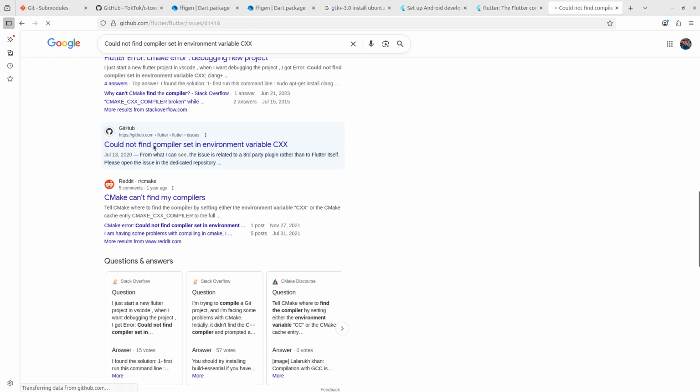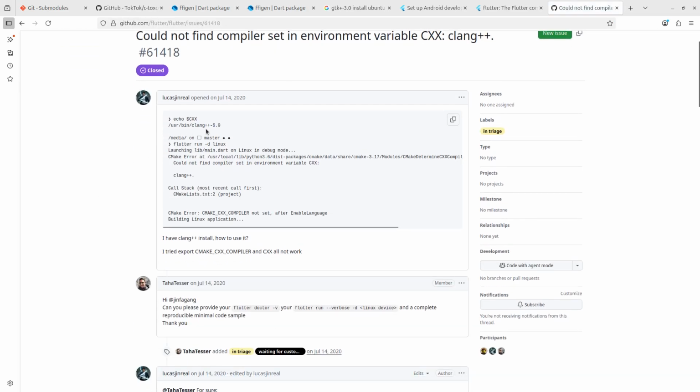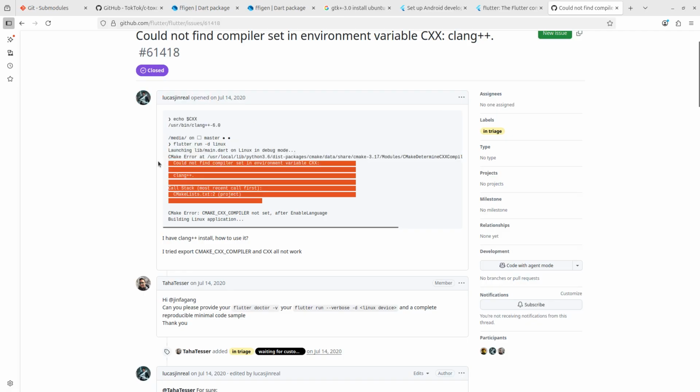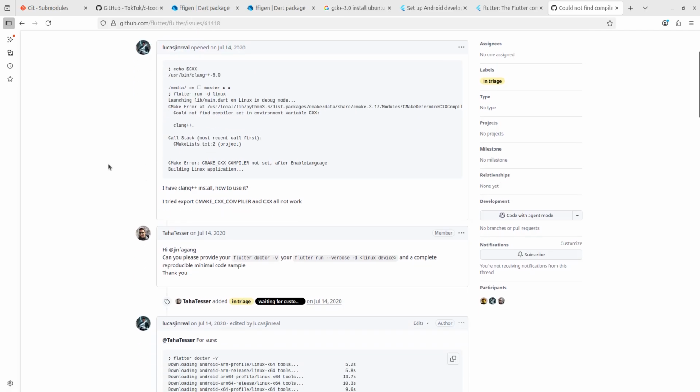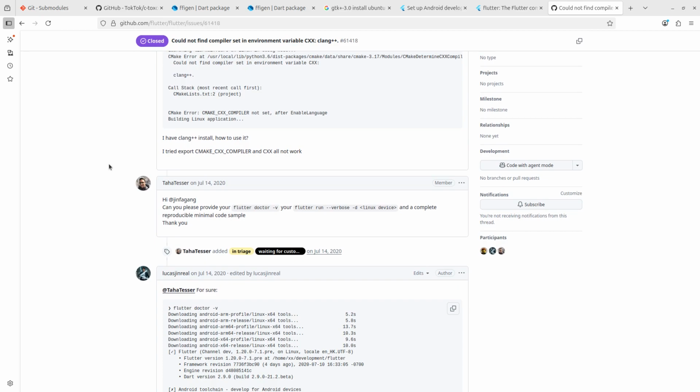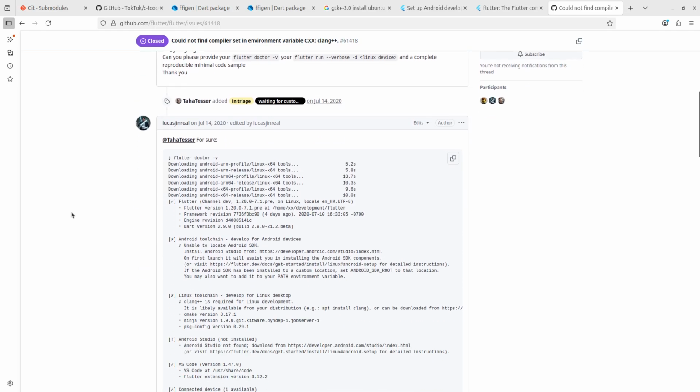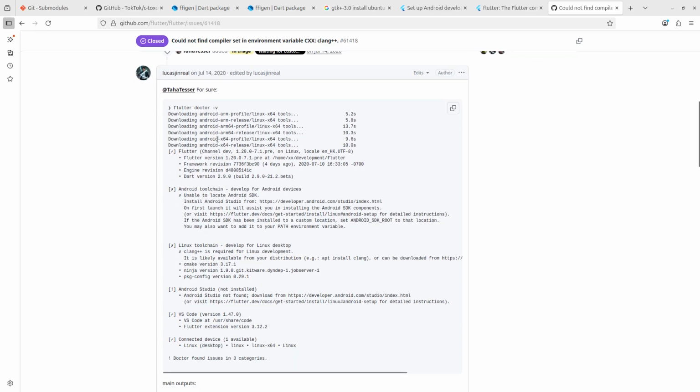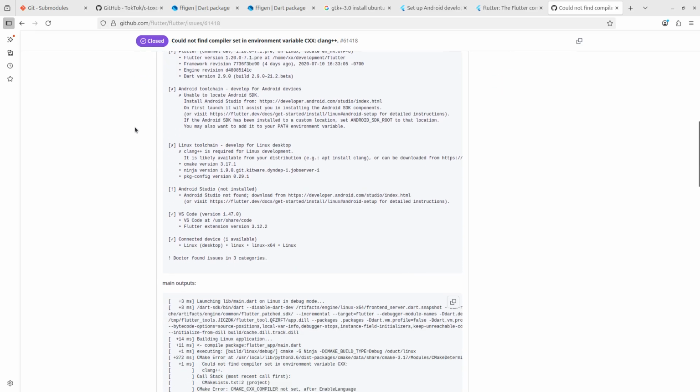Okay, so someone else was running into this with Flutter specifically. Some other guy like me couldn't figure it out. Oh, and he's getting the exact same thing, this ceiling plus plus. Okay, flutter doctor -v and flutter run --verbose -d linux, and a complete reproducible minimal code sample. Okay, flutter doctor -v. This is cool. Your Linux toolchain. Wow, Clang++ is required for Linux development. Look at that. They don't allow G++.